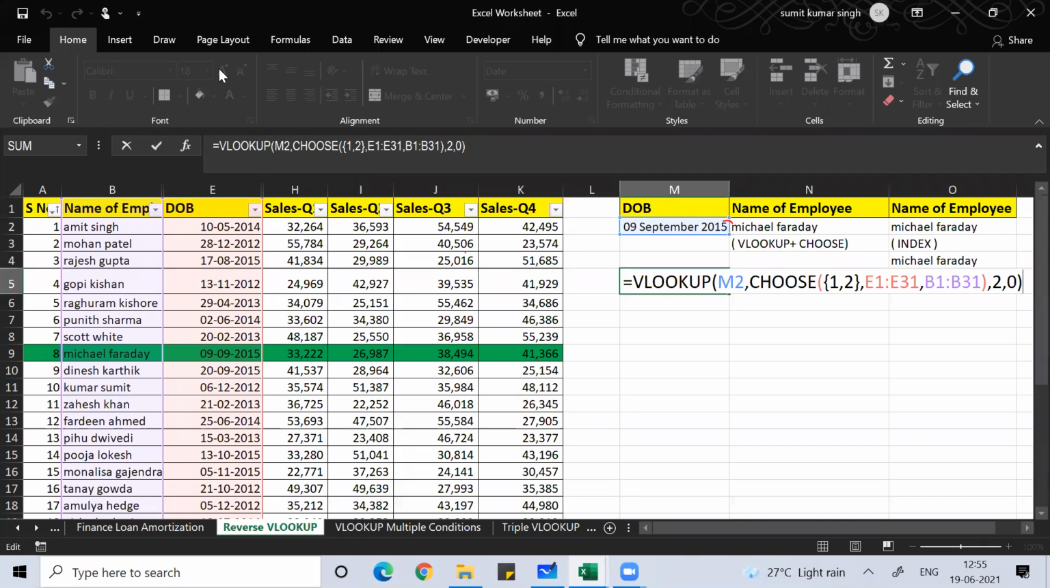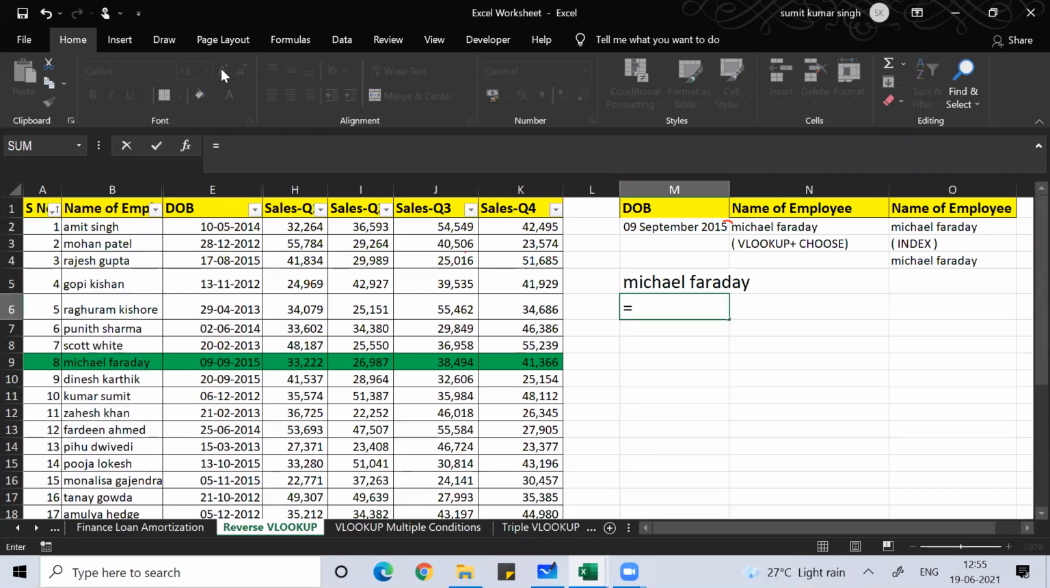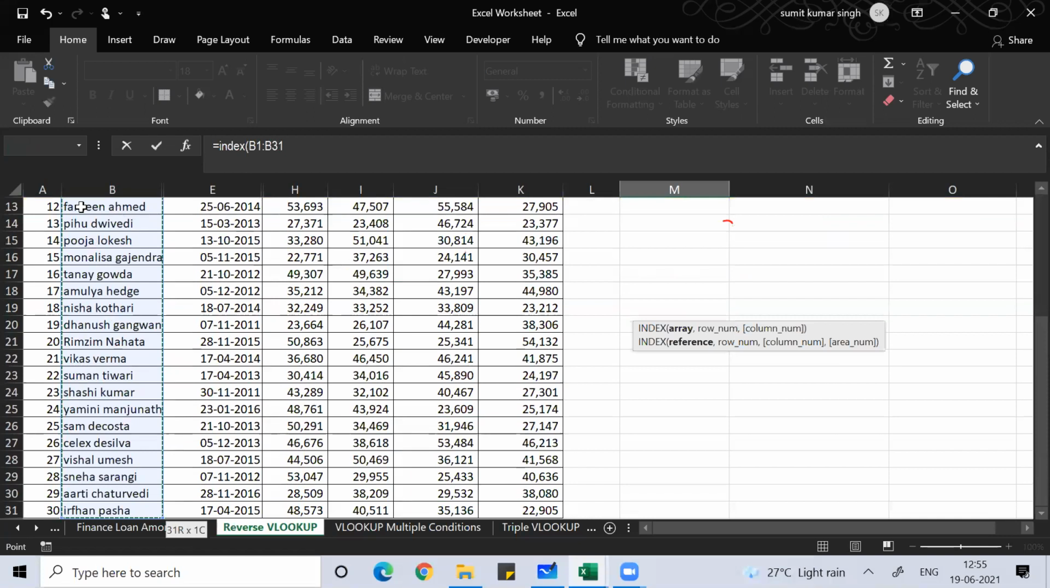So the same thing I can do by using the INDEX command very easily. I don't have to do this much hard work. With the INDEX command, I can do this very easily, equal to INDEX. Okay, you want the name, right? So you select the name in the array, comma, row number. For the row number, I'll use MATCH.